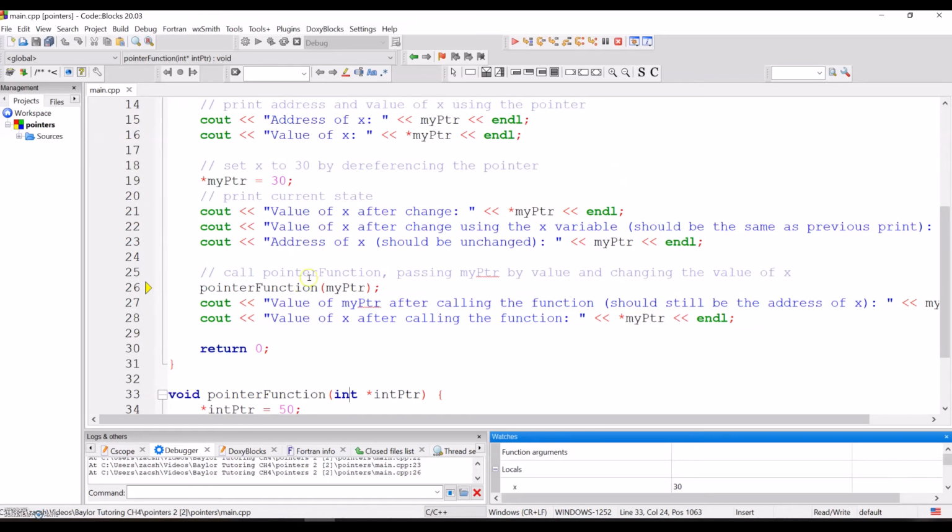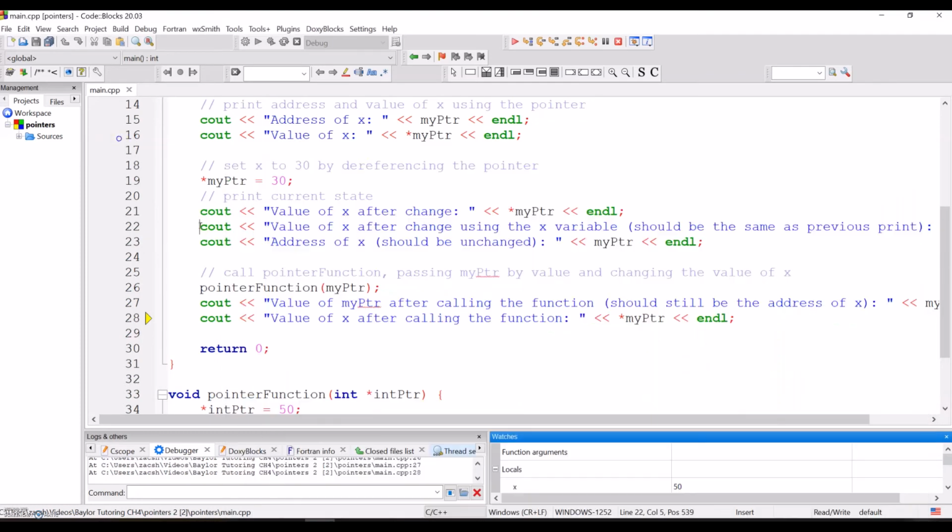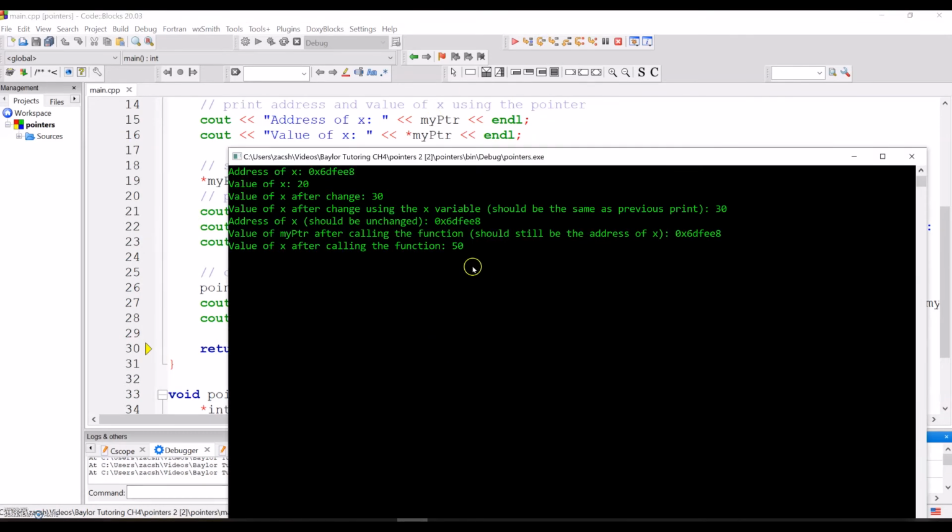Okay, so let's walk through these next print statements. The first print statement still prints the address of x, meaning that, as expected, my pointer is unchanged after the function call. Remember, my pointer is a variable, and when we pass a variable to a function by value, a copy is passed to that function. Therefore, the variable from the calling code will remain unchanged. Let's walk to the next print statement and check that out.